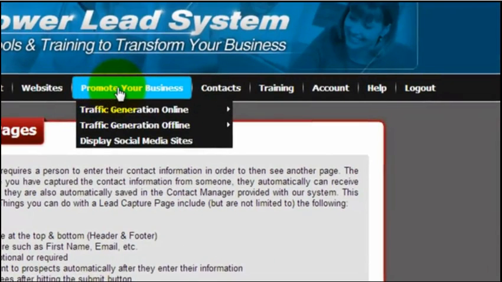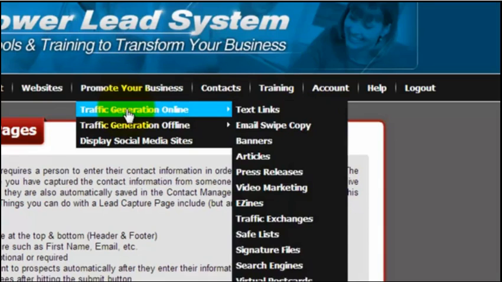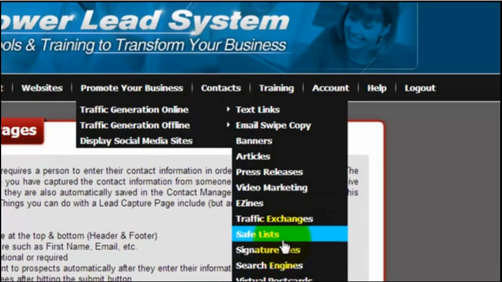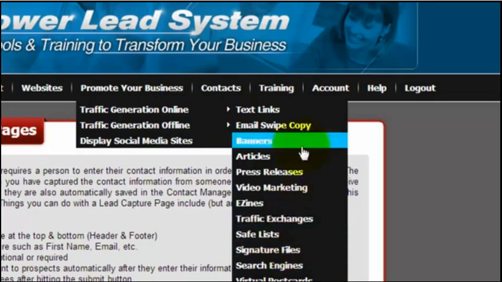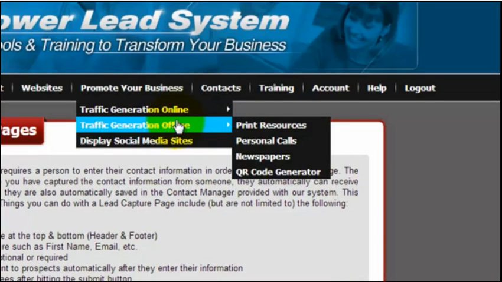This section is called Promote Your Business. A lot of people struggle with ideas on how they're going to bring traffic into their pages. And so you've got a whole section here on traffic generation online. You can go through any one of these modules and learn about different strategies to drive traffic to your pages online. But it's also got a whole bunch of ideas for offline strategies as well. Things like QR code generators.